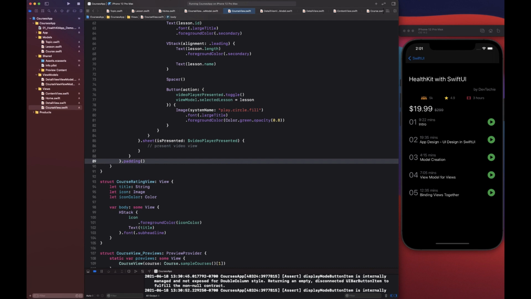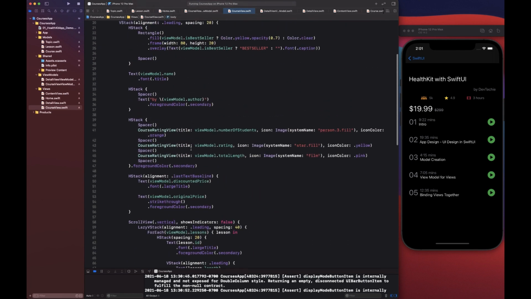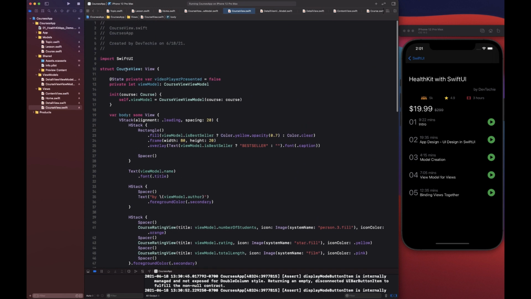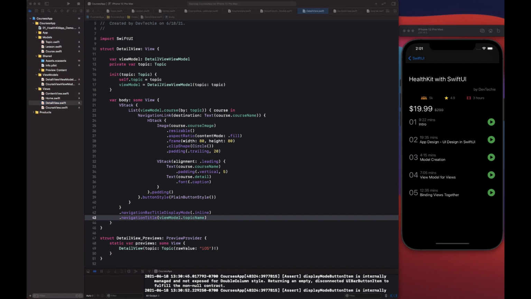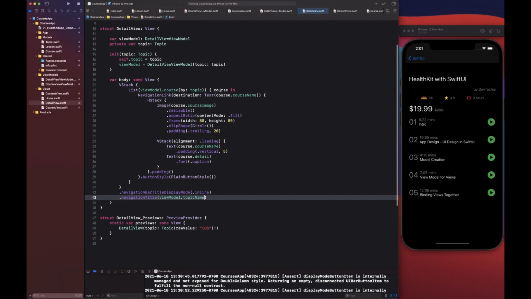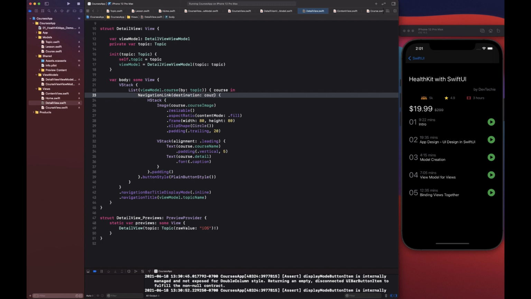All right. Okay, so this is our course detail view, course view, and what we're going to do is in the detail view, when we had that destination defined, where we were showing this text right here, instead of showing the text, we're going to actually display our course view. For the destination CourseView, that is going to take a course, and we're going to supply that.